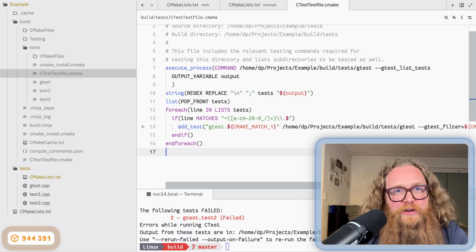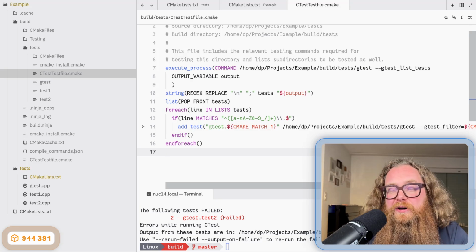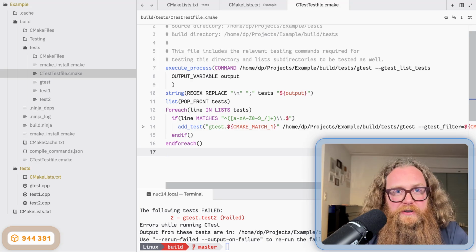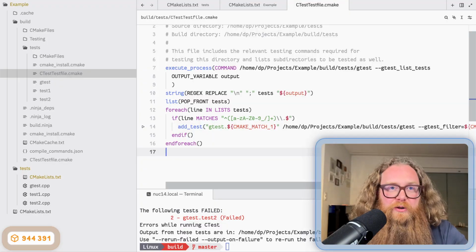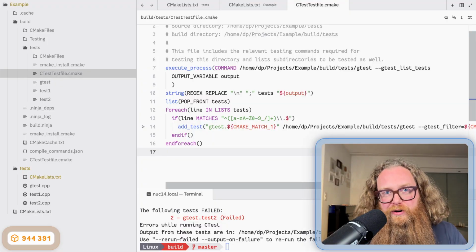And in the next video, I will show how CMake provides a built-in way for the Google testing framework. And then in separate videos, we will see how to generalize that.